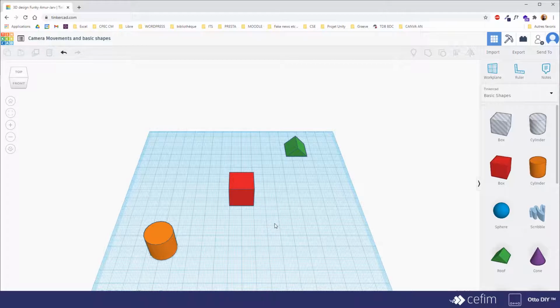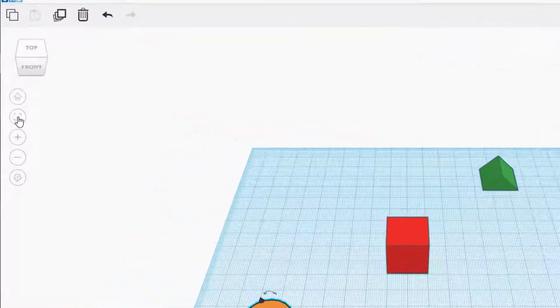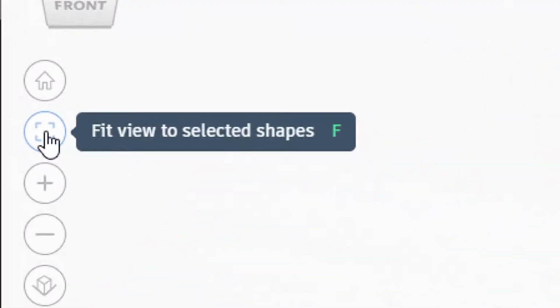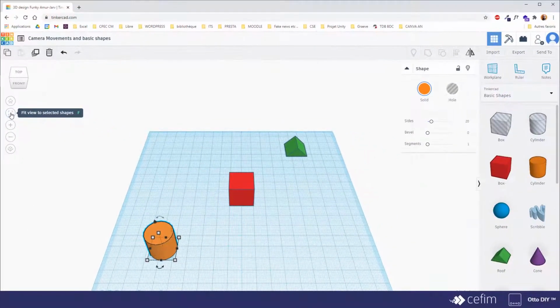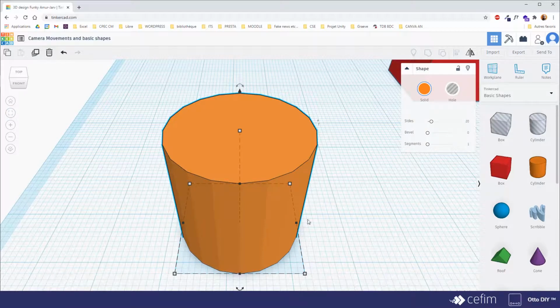Now, if I actually only select one of the objects, let's use this cylinder, and I mouse over the button here, it says Fit View to selected shapes. And if I click on it, what's going to happen is it will zoom in and reframe the workspace so that only the shape that I have selected is visible. Well, it's not really only the shape, it's just that it won't matter where the other shapes are, it will only take the one I've selected into account.